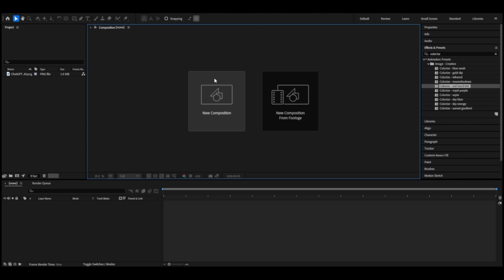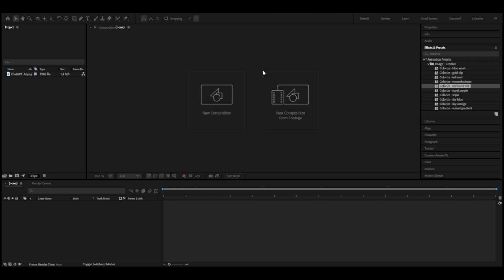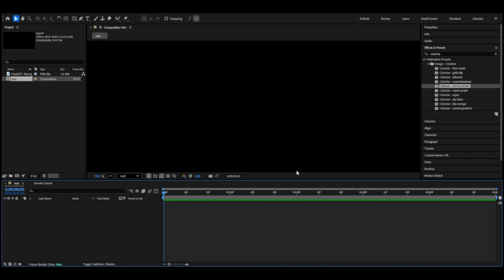Step 1. Create a new composition. First, let's set up a new comp. Go to Composition, New Composition, choose your resolution and frame rate, and also the time you want it to last. We are going for around 5 seconds with this effect, and name it something. Once that's ready, we can start building the effect.